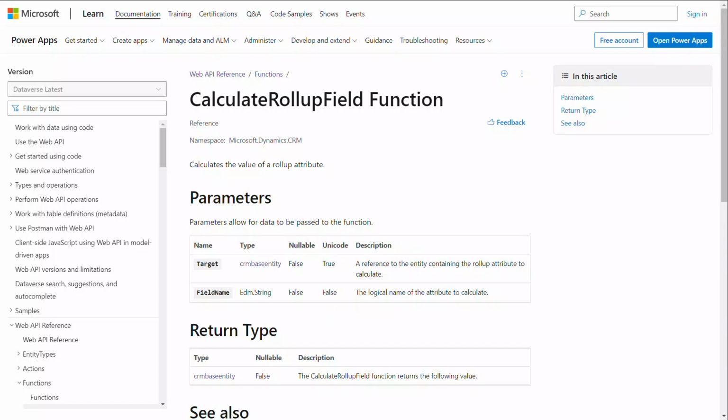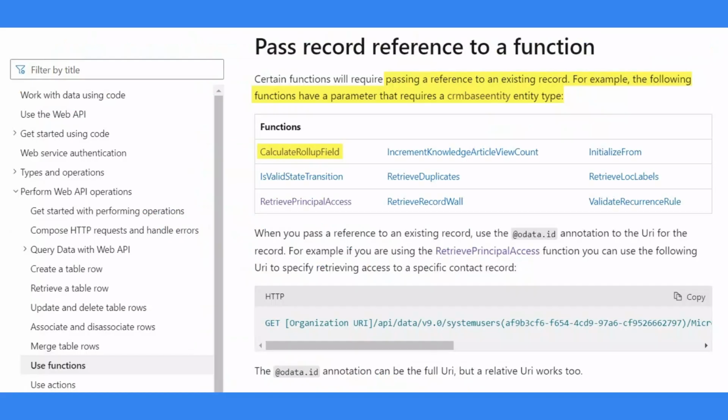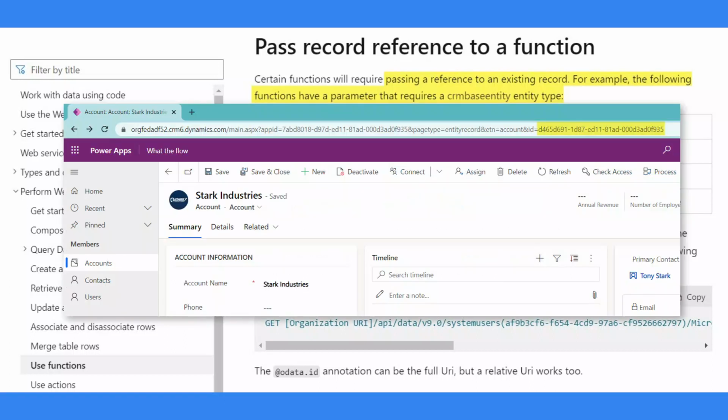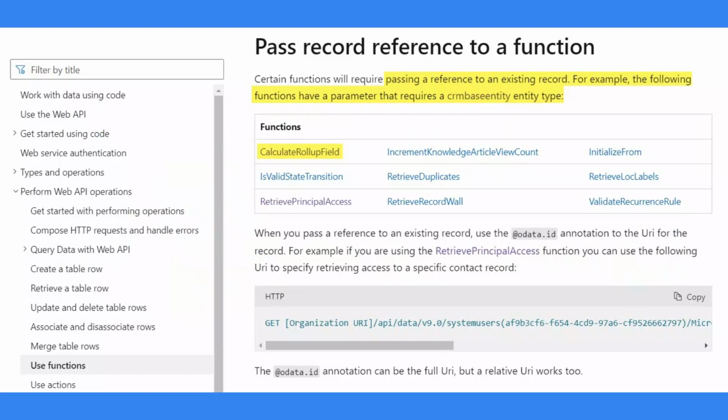Now, what this documentation doesn't tell you is that you also need to provide the GUID, which is the global unique identifier of the row in the target table, in order for the rollup field in that row to be refreshed. This is found in another documentation where it explains the syntax to use in your GET requests. This basically explains that because the CalculateRollupField function requires a reference to an existing row, you need to provide the GUID for that row in the table the rollup field lives in, hence the target parameter required.